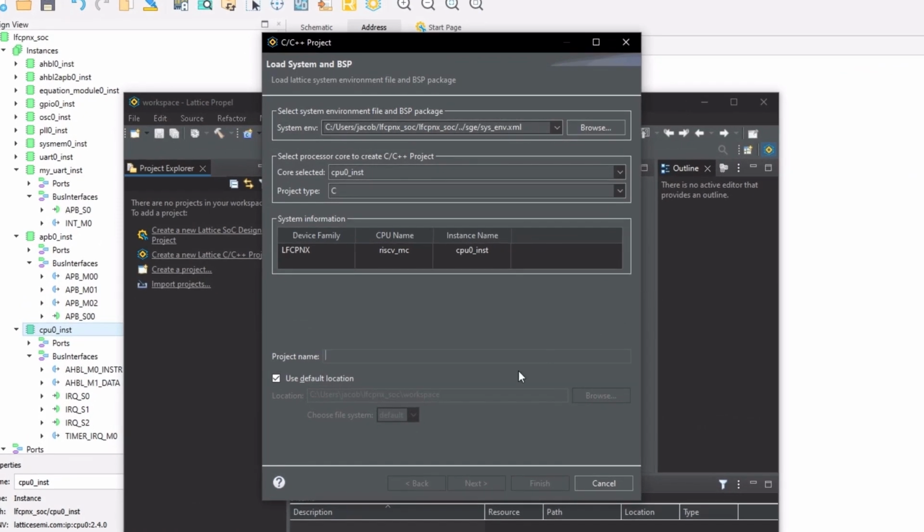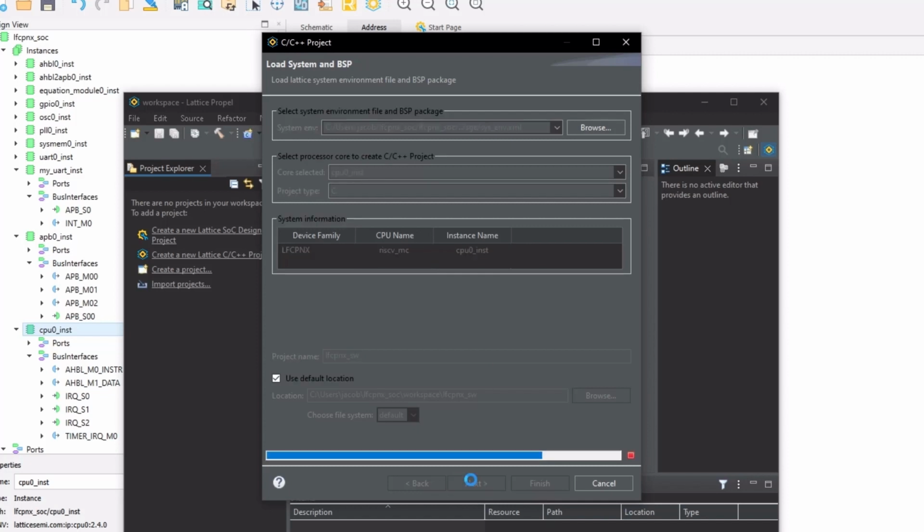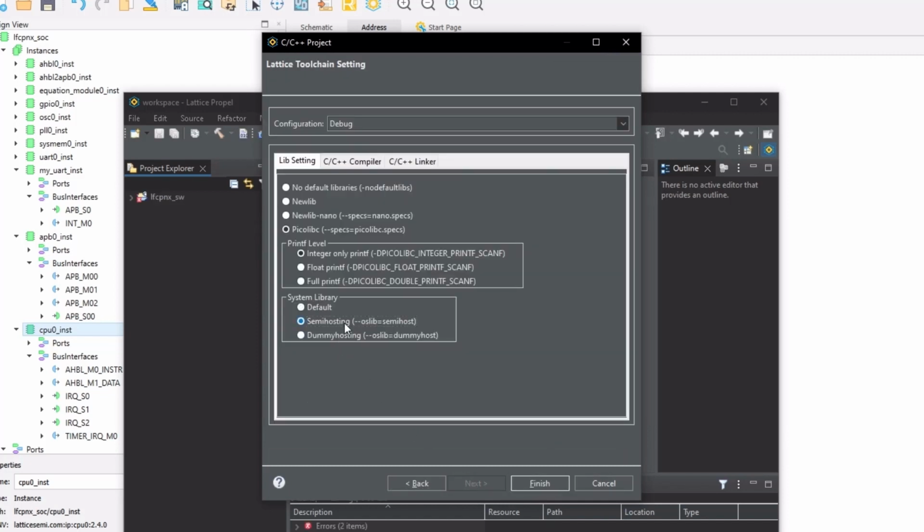One of the benefits of launching Propel SDK directly from Propel Builder with the project open is that the new C project window will open automatically with the relevant files from your SoC design selected by default. As can be seen from my screen, the system environment XML file, which describes the hardware architecture for our SoC project, was automatically added and selected here. If you do not have a system environment XML file specified here, you can select it from the SGE directory of your SoC Designs project directory. With that said, I'm going to create a C project, which I'll call lfcpnx_sw, and then click Next to continue on with the project creation process.